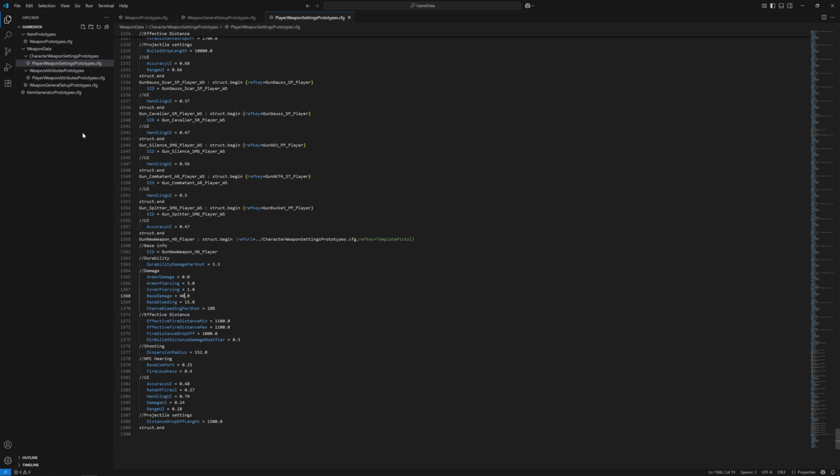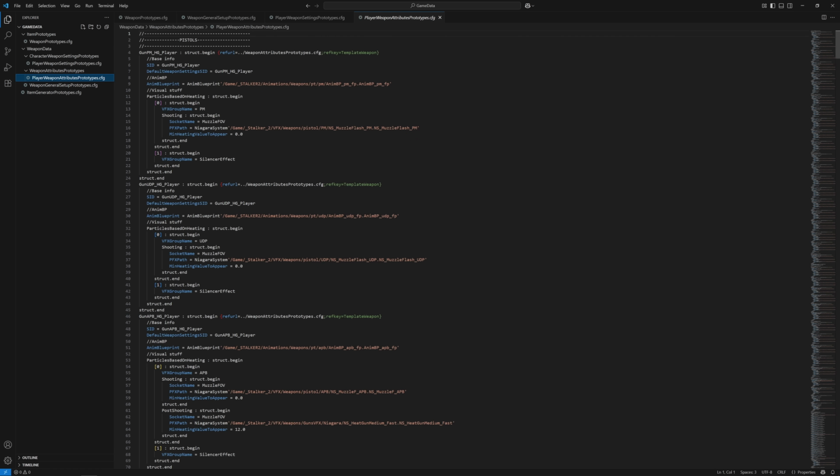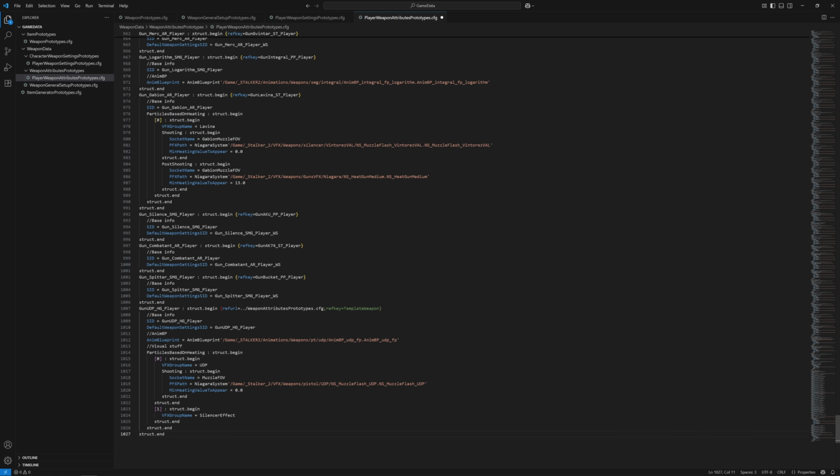Open Player Weapon Attributes Prototypes. As before, copy an existing structure, rename both the name and SID. Update the default weapon settings SID field to reference the custom settings we just created. Open Item Generator Prototypes. Here we'll replace the standard SCIF starting pistol with the new one to test it in-game.